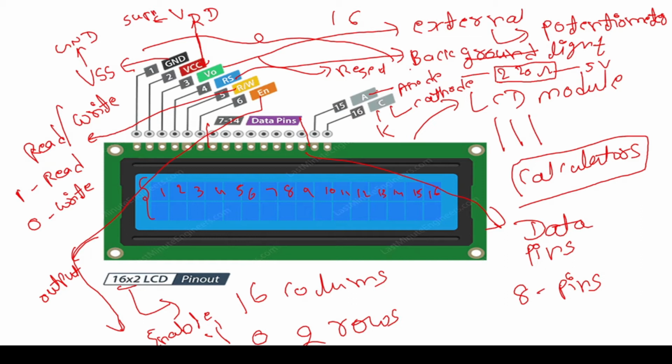So now let us move to the connection. Okay, so first we need to test our LCD, right? Once we test the LCD, then we are going to do something there. So let us test the LCD first, and then we will display some content on the LCD. Okay, so let us do that.